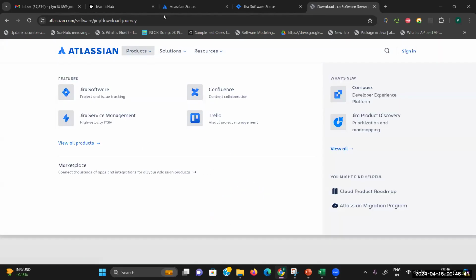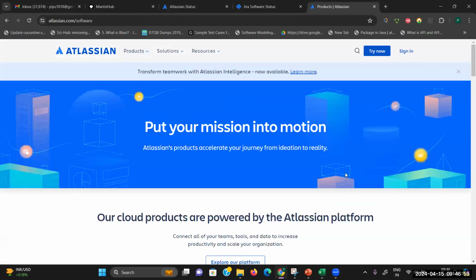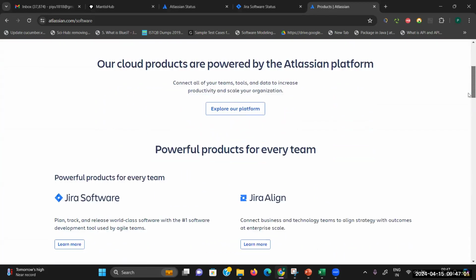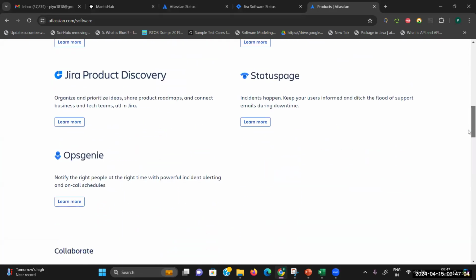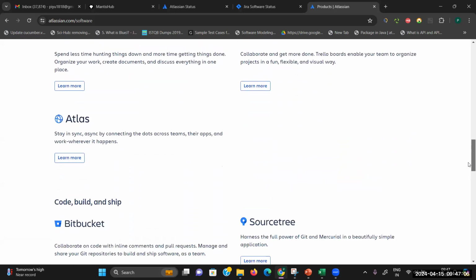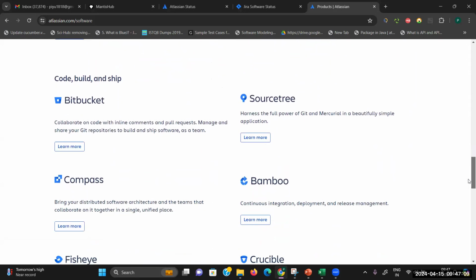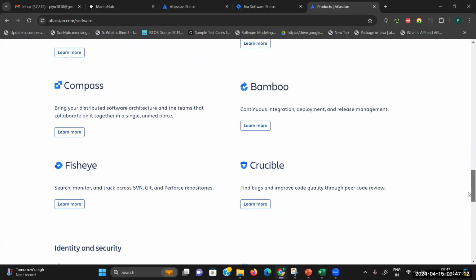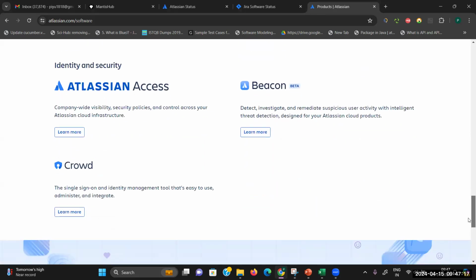And here you can see all the products. So guys, just have a look. In Jira, these are the latest products available, right? Jira software, which we are going to use for the complete cycle. You can see the other software products available. If you go to view all products, you will be able to see these are the products supported by Jira, right? Even for collaboration, and for code build and shipment, we have Bamboo, which is very popular, like GitHub. So these are very popular tools supported by Jira.